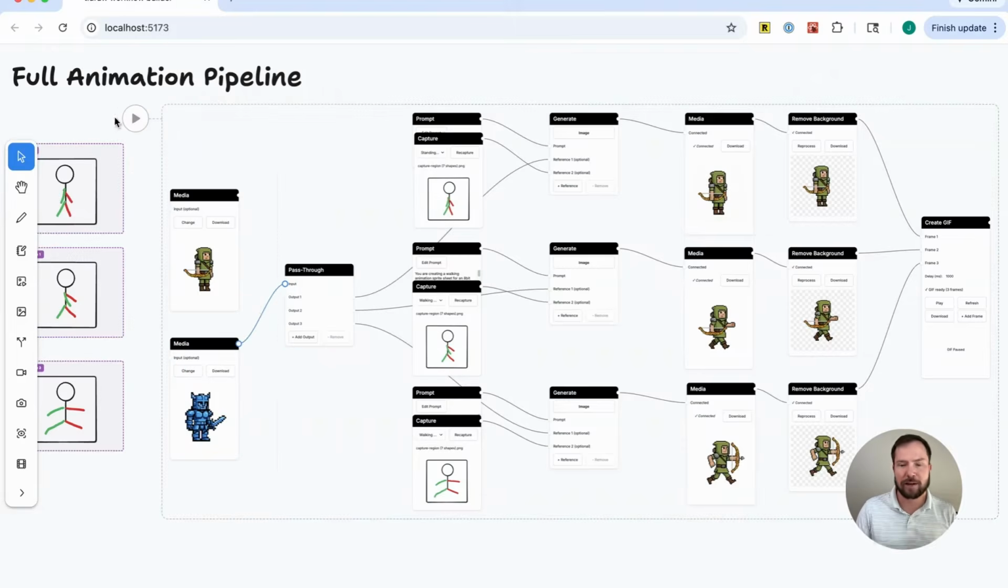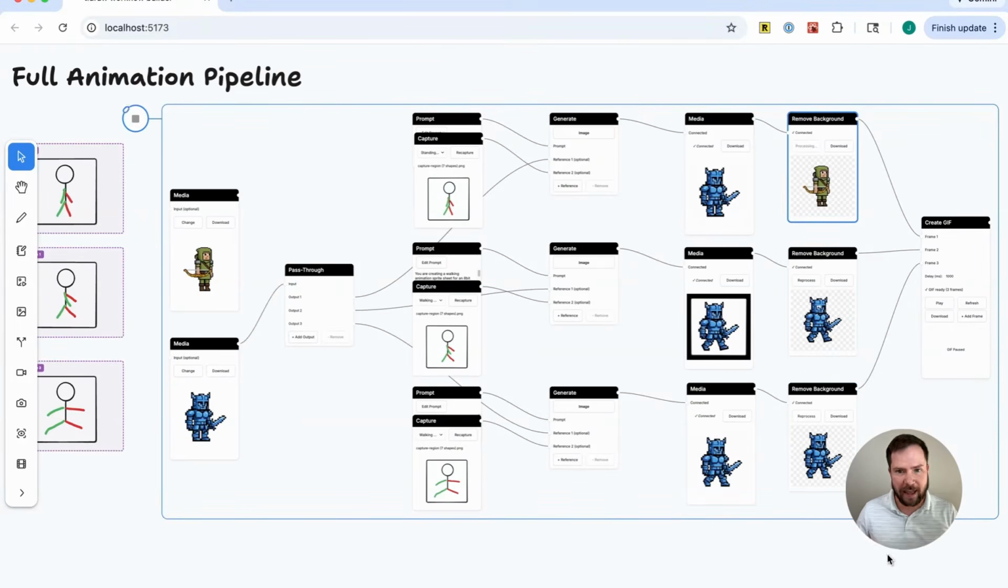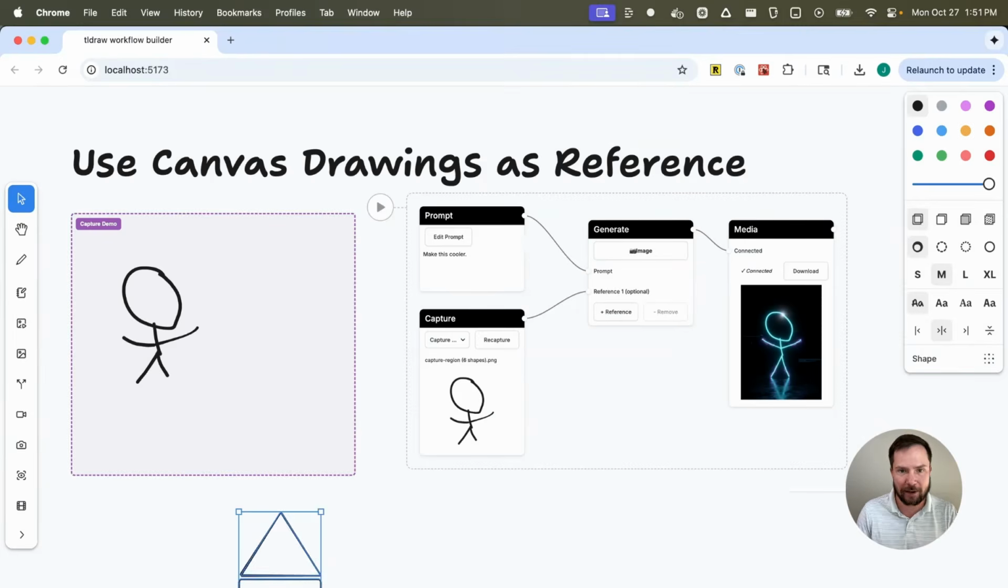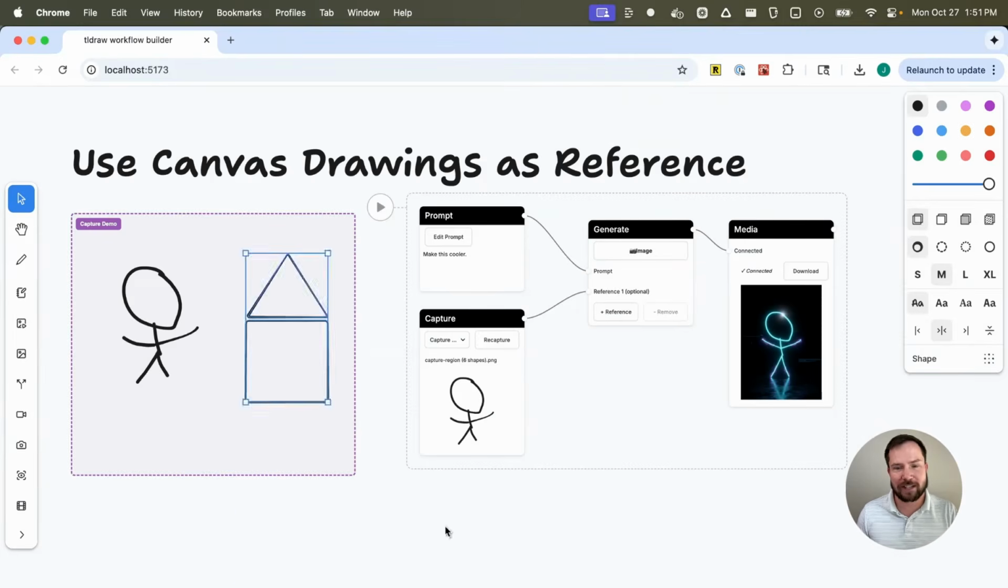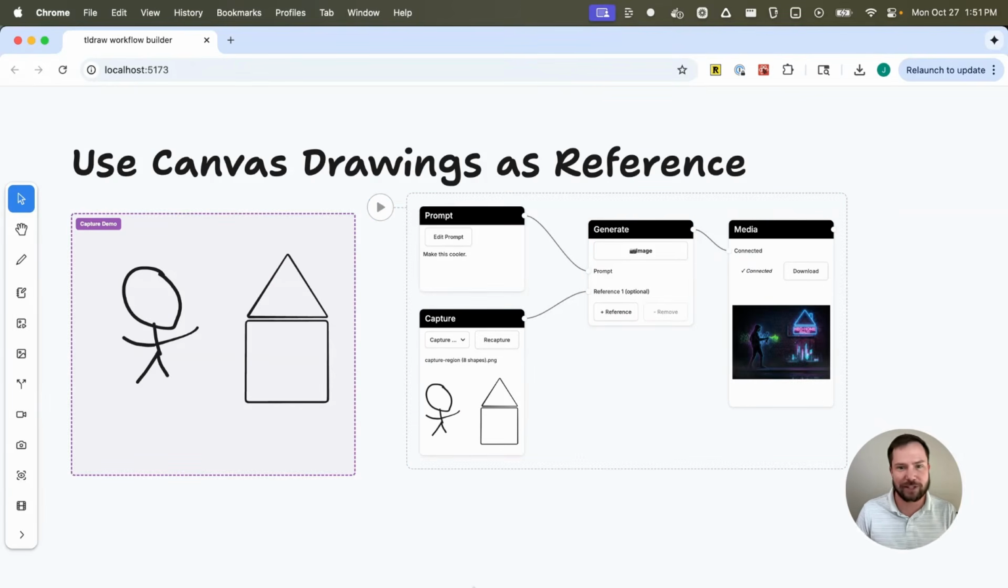Enter tldraw. Using tldraw and the workflow starter kit they provide, I was able to create a canvas that I can use to create animation pipelines and reuse them across my different characters. And because tldraw has an amazing drawing canvas, I'm able to draw and sketch directly on the canvas and then include those in the pipelines as well.